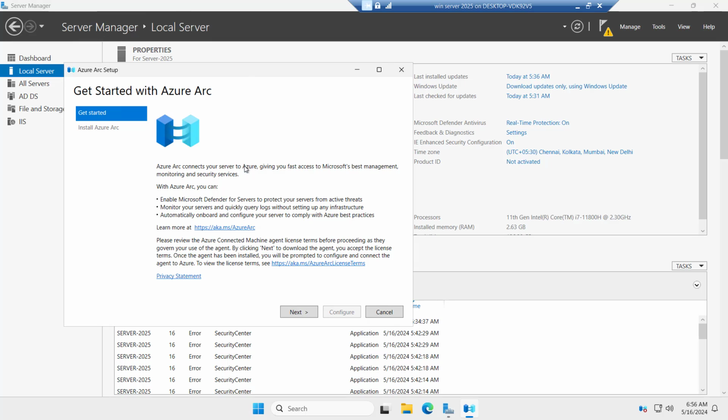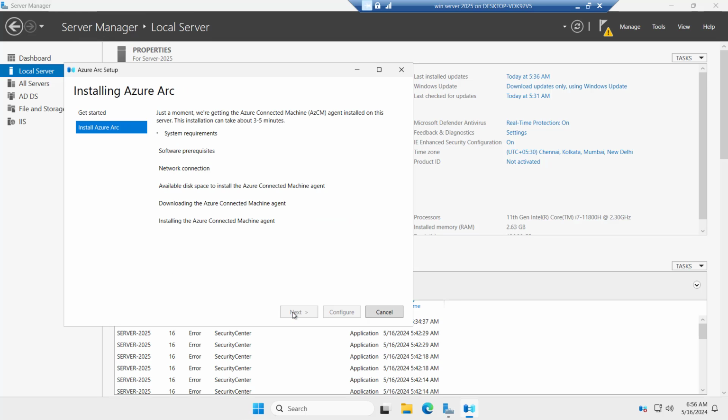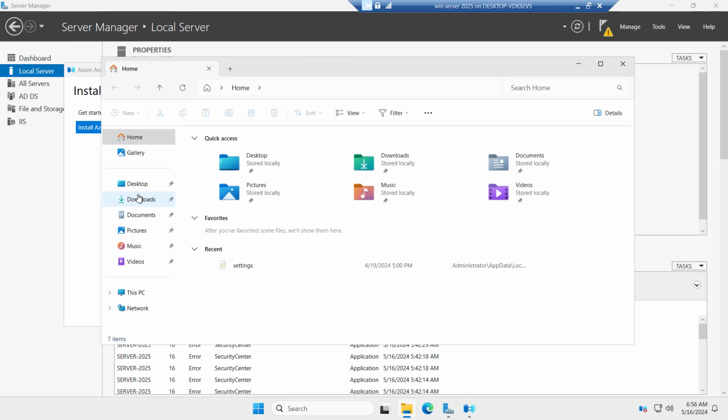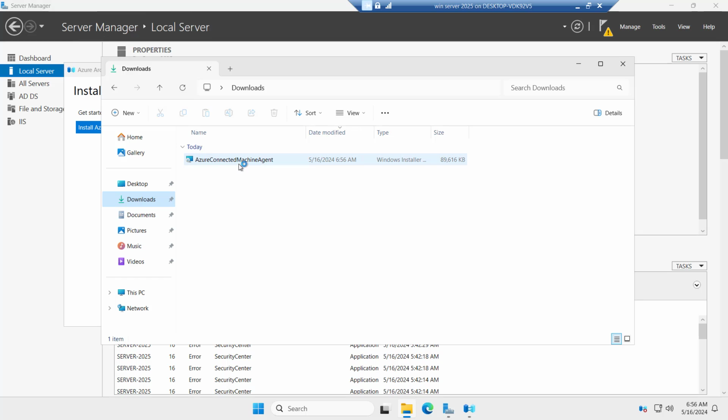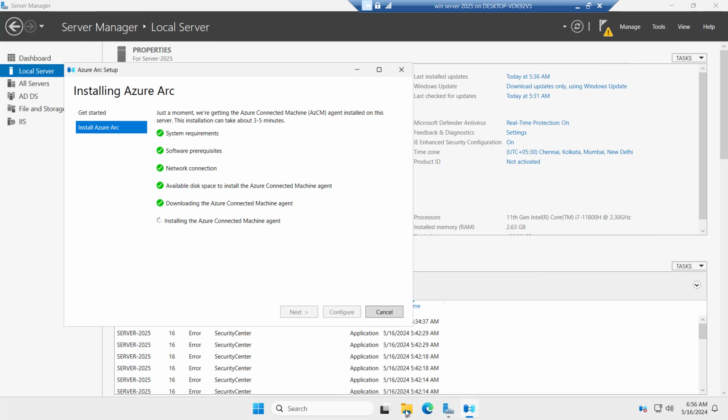When you enable this, this wizard will open to configure the Azure Arc. Just click on next and you can see it is collecting the information like system requirement, software prerequisites, network connection, and it is downloading the Azure connected machine agent. If I go and check in my downloads, you can see the Azure connected machine agent is downloaded by this wizard, and right now it's trying to install it.